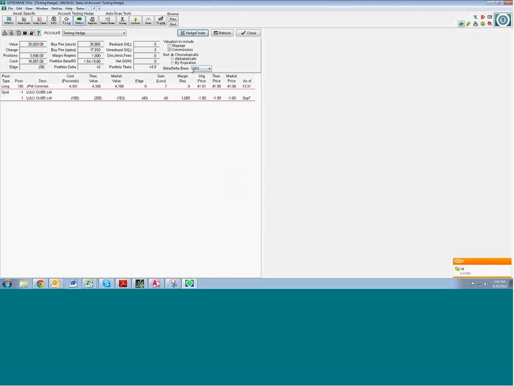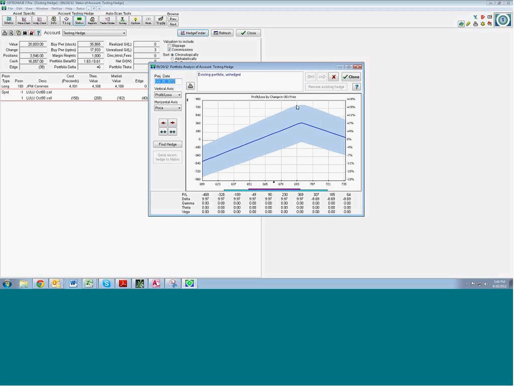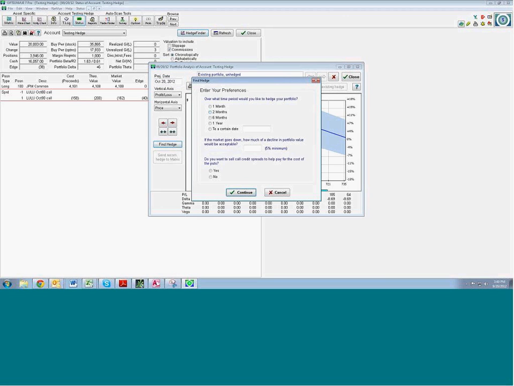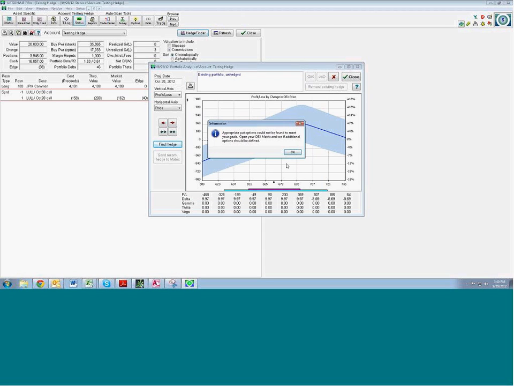Before we do this, we'd have to look and see what our best underlying is. Of course, it's not going to be the SPX. It's going to be the OX, so we'll use that one. I'm only going to do this for a month, let's say just the minimum 5, and I don't want to sell call credit spreads to pay for it.